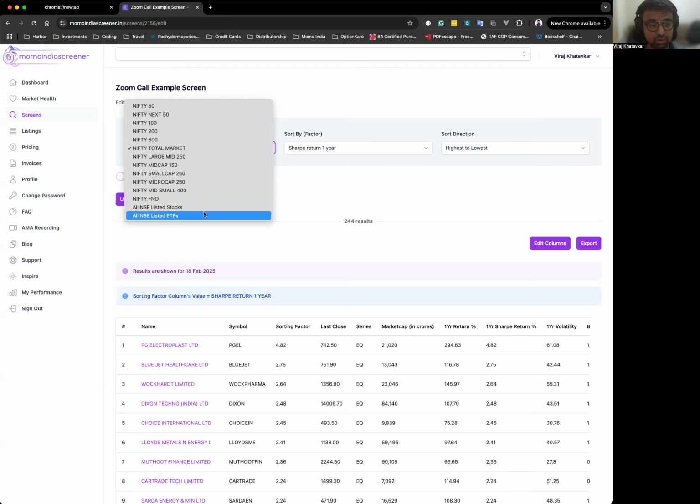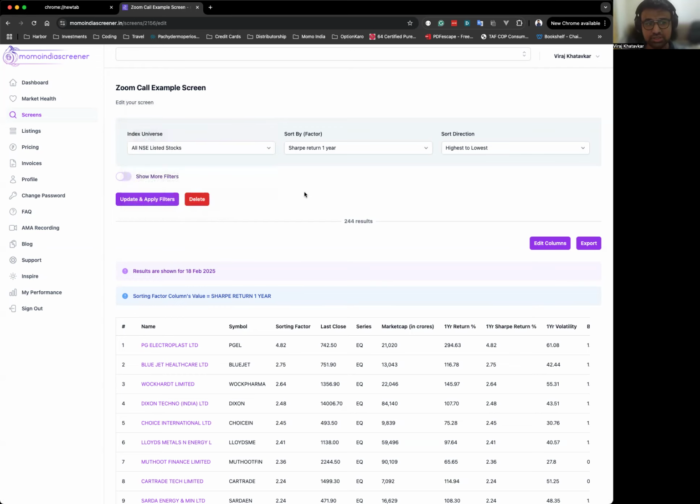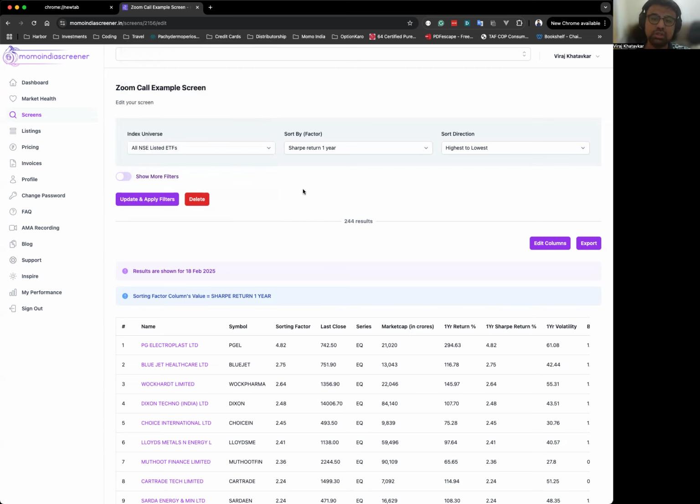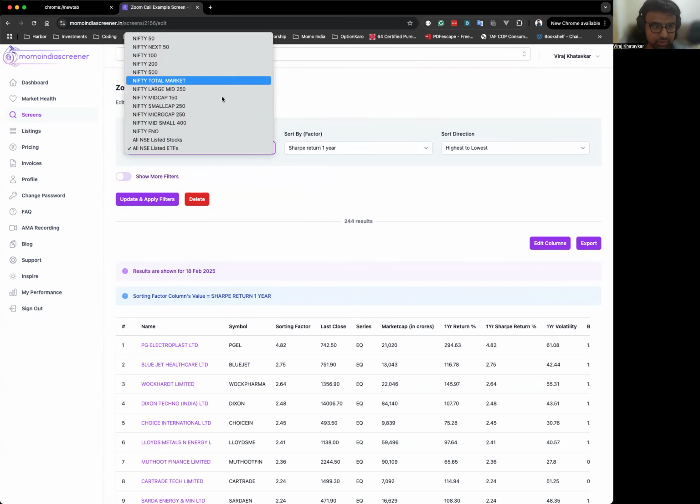You also have two specific filters here, like all NSE listed stocks. So this will be all the stocks listed on the NSE. That is the universe that will be considered. And then there is also all NSE listed ETFs. So this is all the ETFs that are listed on NSE. So basically, you have either one of the predefined Nifty indices like Nifty 50, 100, 200, etc., or if you want to filter on all the NSE listed stocks or all the NSE listed ETFs, you can select that.